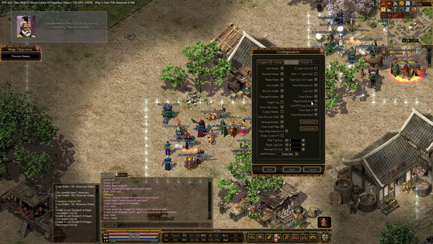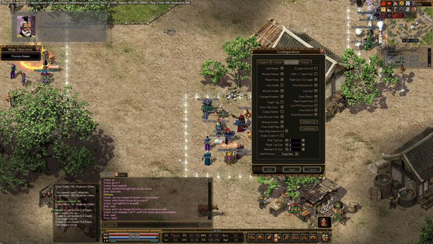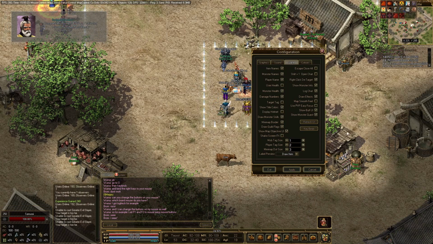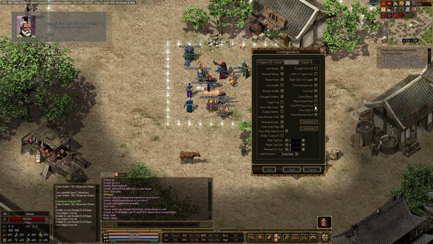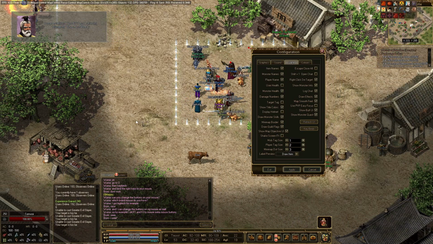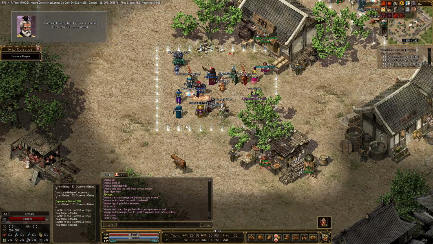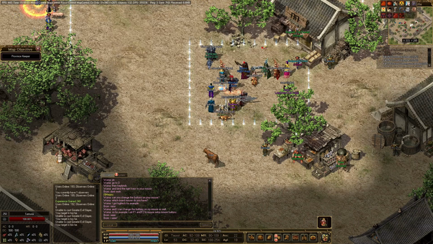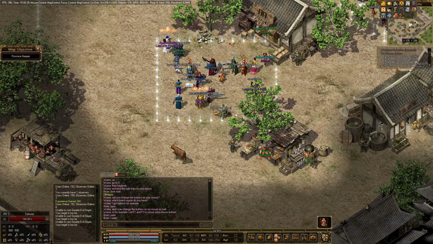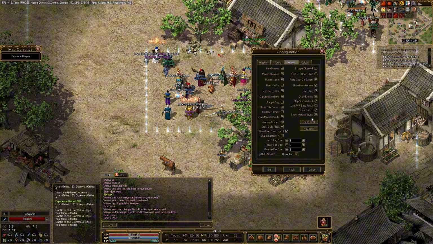Map smooth fill. This is a setting that is a very desired taste. As you see right now, the game runs in a, some would say, juddery motion. I turn map smooth fill on. It plays in a smooth mode. Personally, I hate this, but some people absolutely love this. So if this is what you like to play in, then knock yourself out. Won't be me though.